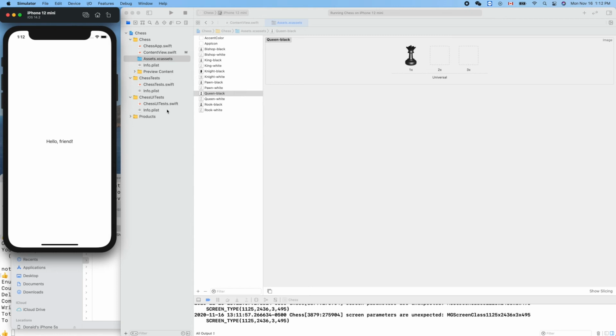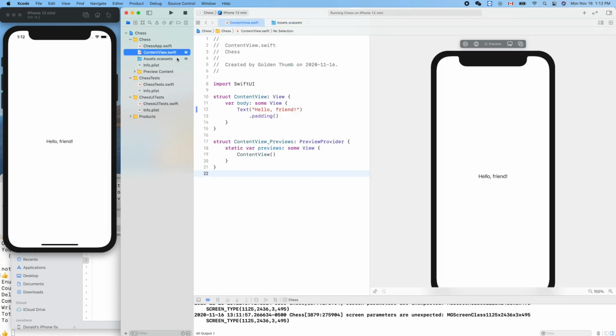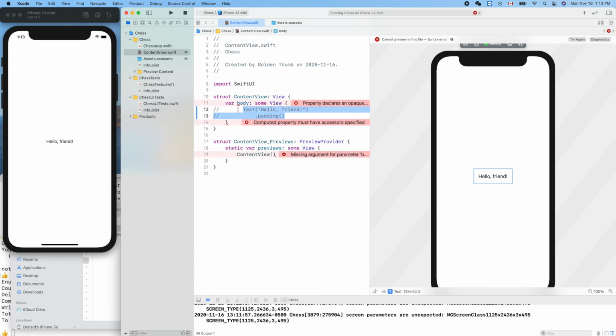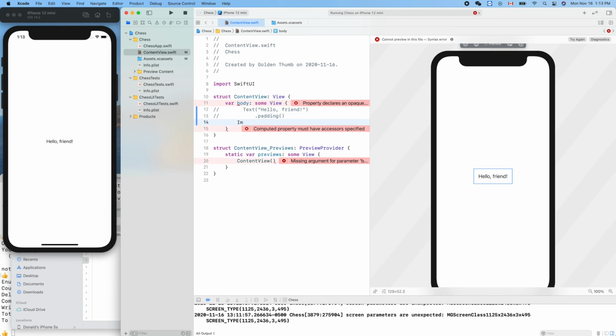How do we do that? Go to the content view. Can we remove padding? Okay, so can we comment out this one? What will happen? Oh, an error. Okay, now let's put back something. Image, this guy. Name, right? What is the name? Remember, Queen Black. Oh, Black. Let's see.